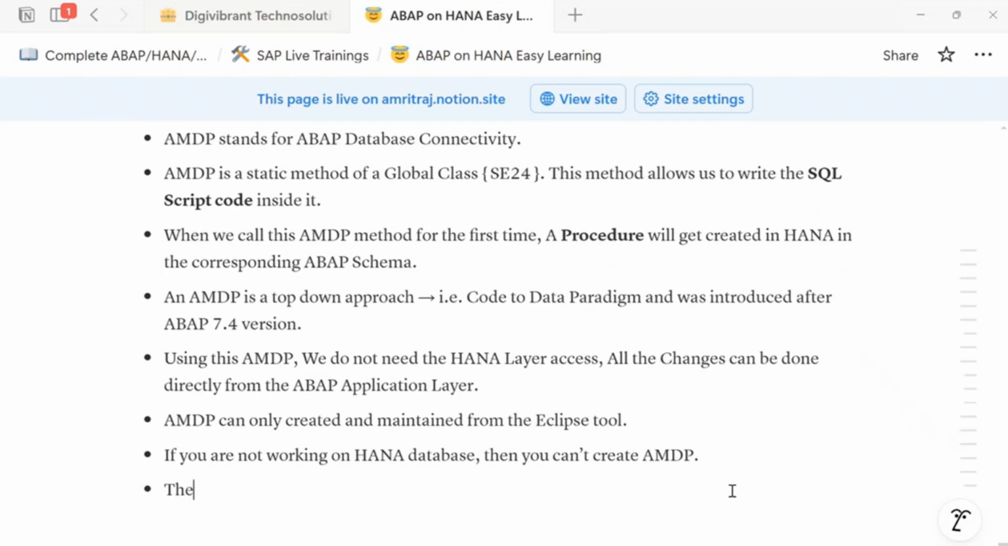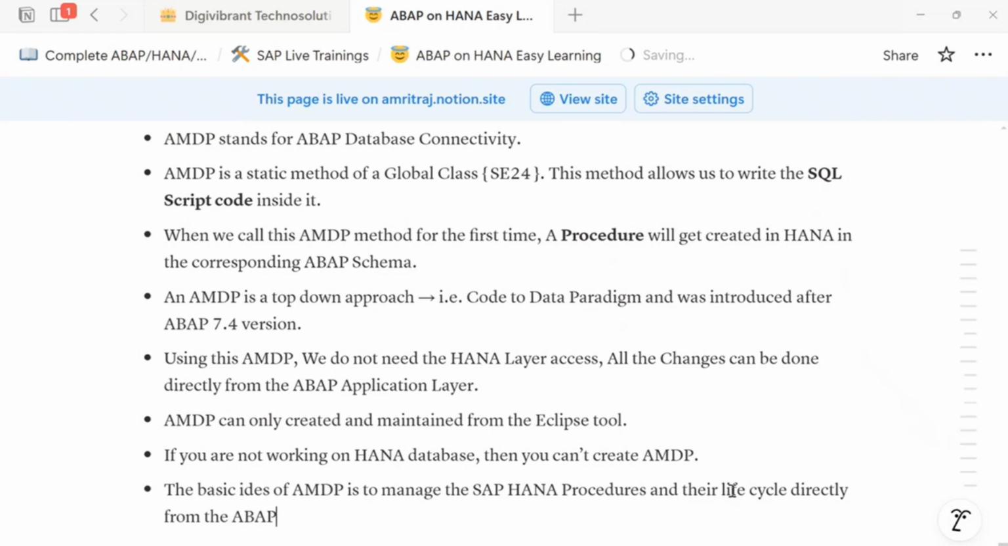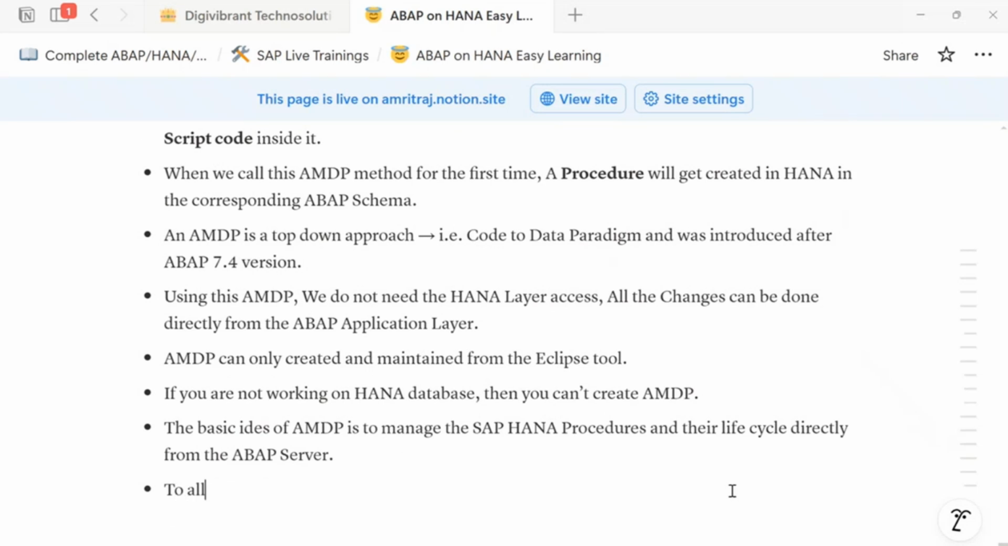The basic idea of AMDP is to manage the SAP HANA procedures and their life cycle directly from the ABAP application layer or from the ABAP server. Also, to allow the native consumption of SAP HANA features from within the ABAP layer.